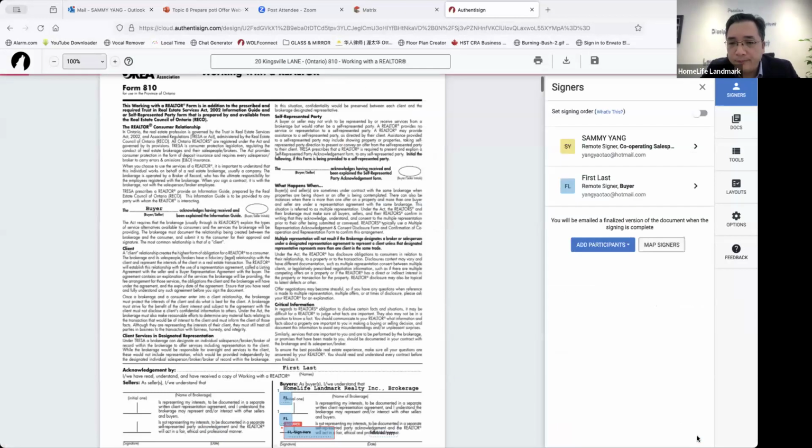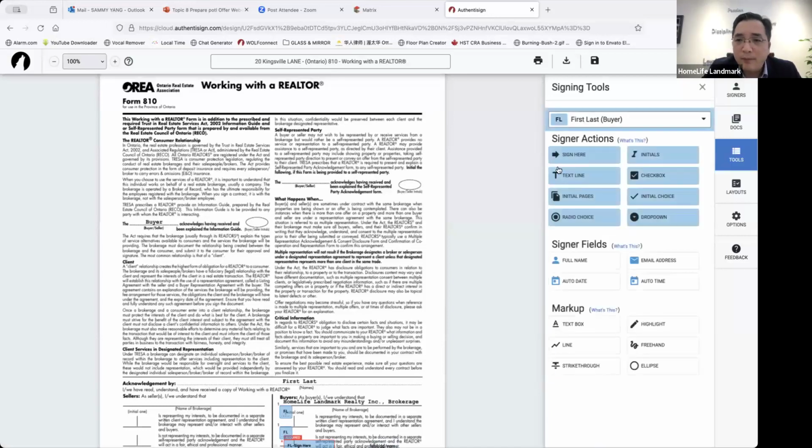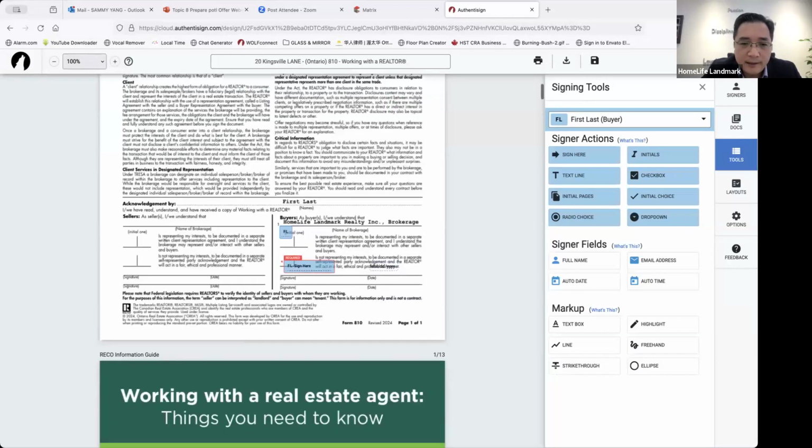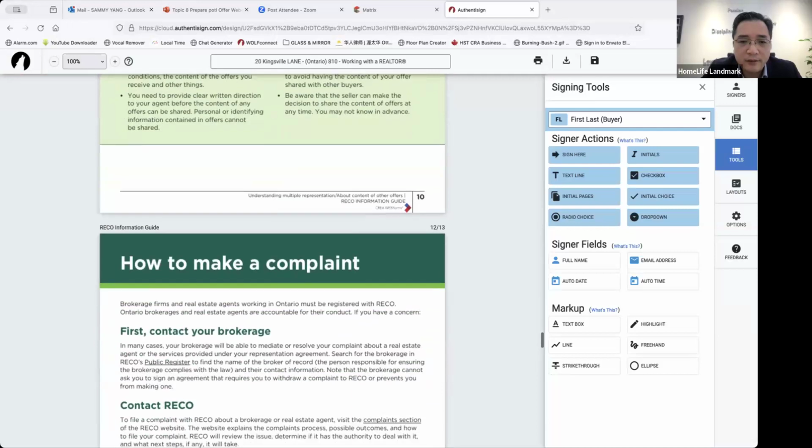So I will save. You see the initial is already put there, but some initials are still missing because this is a new form. And we have to manually click buyer. We have to manually put the initial here and see if there's a wrong initial. Yes, this is put in the wrong spot. We have to delete it. The second spot is for the self-represented party. And the rest of the information is good. We go all the way to the bottom of the RECO information guide.